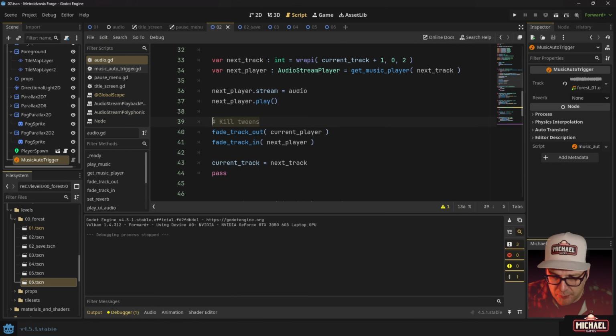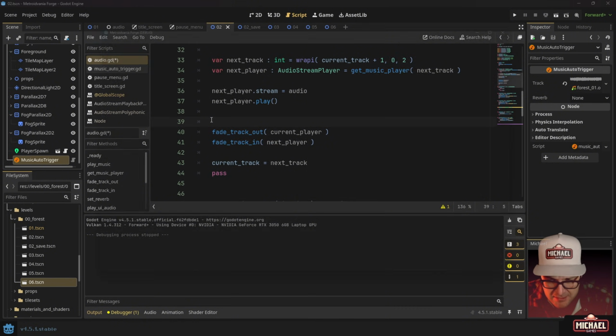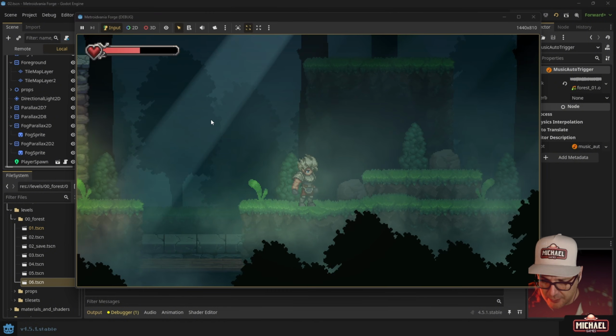So that's what the purpose of this kill tweens section is for. We want to stop any existing tweens. And so if one was fading out and it needs to start fading back in, what can happen is eventually that callback function to stop playback will hit. And then we can end up in a level without music because of that. In fact, maybe I can demo that. Let me see if I can demo that between these 2 real quick.